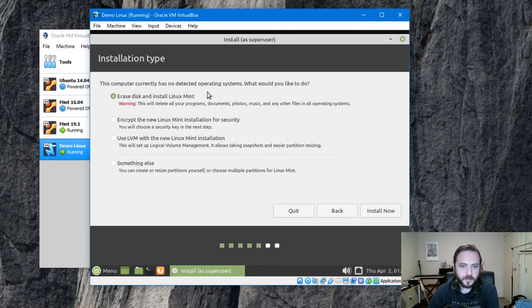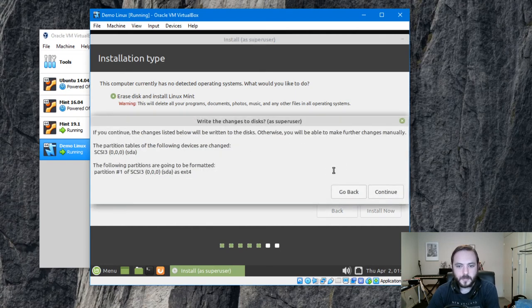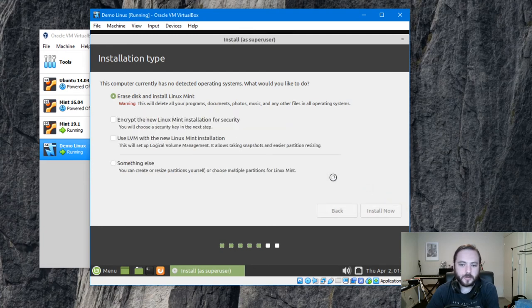Erase and install, sounds good. So we've created a new virtual hard drive, so this is only going to affect our virtual hard drive. This isn't going to affect our Windows machine, so we're pretty safe to do that. We're not going to bother with these. We're going to say install now. It's going to say we're going to format our hard disk, our virtual hard disk. Say continue.